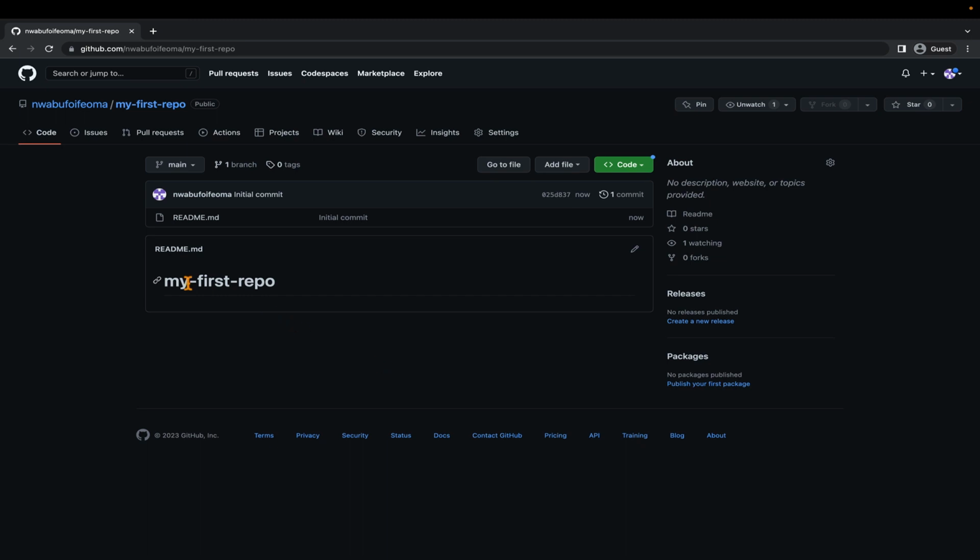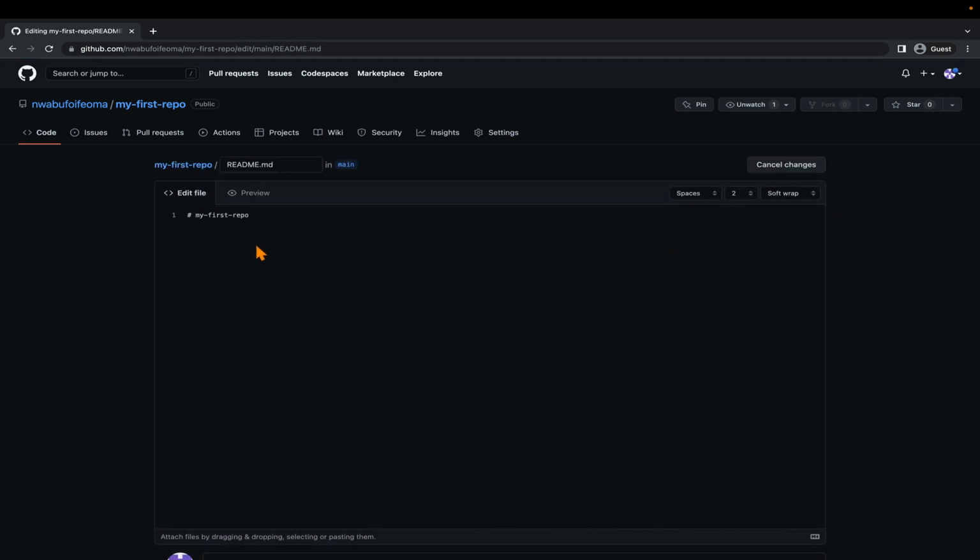Good. So you see my repo has been created, and this is my README file. It took the name of my repo, because I didn't add a file directly. So I could actually edit this file and say something descriptive, maybe this is my first repo.